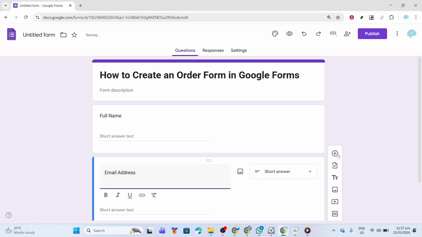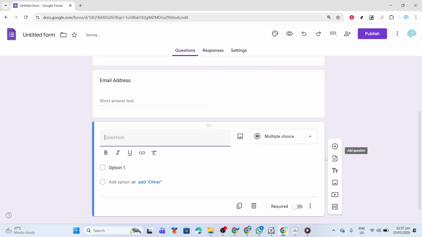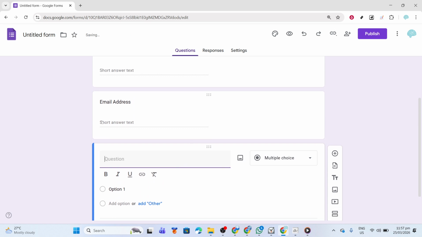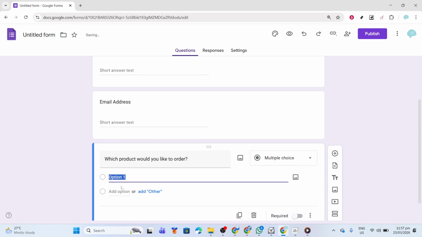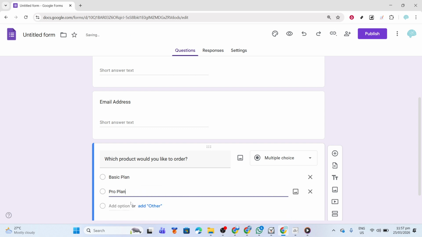Click the Add Question plus icon again to create the next field. Type email address. This should also appear as a short answer question. Clear labeling helps ensure you receive accurate contact information so you can send confirmations and updates if needed.